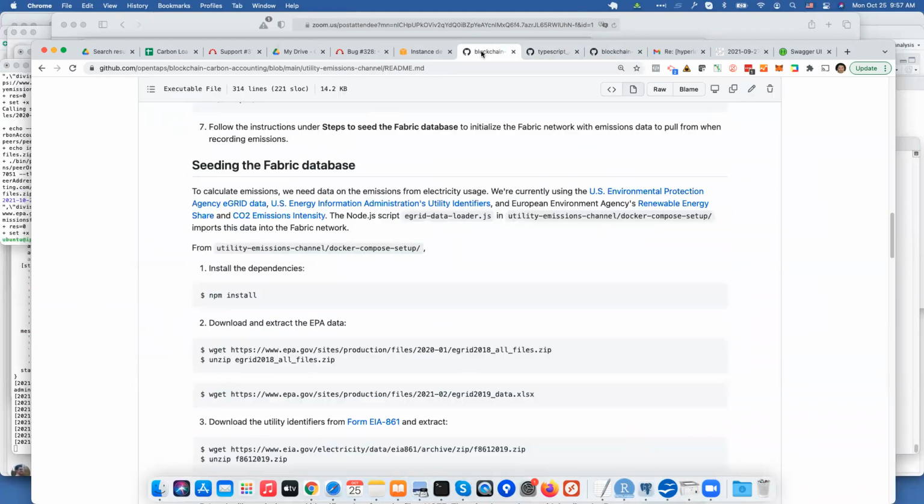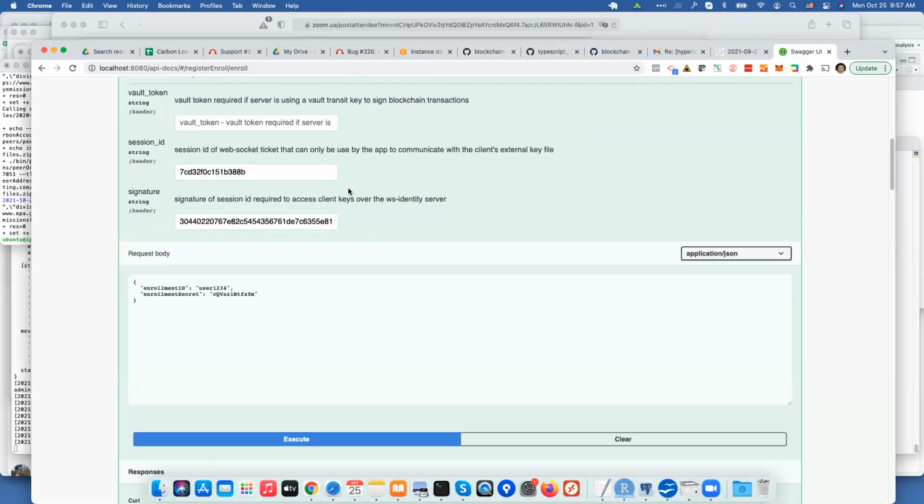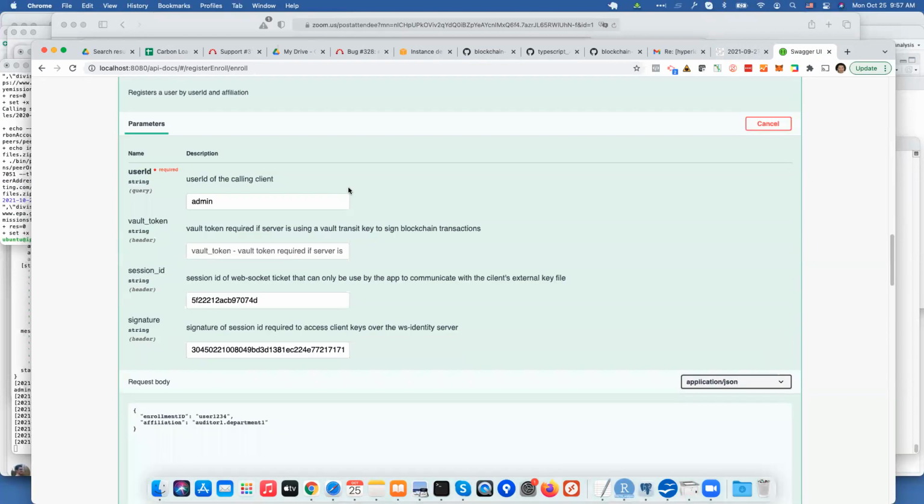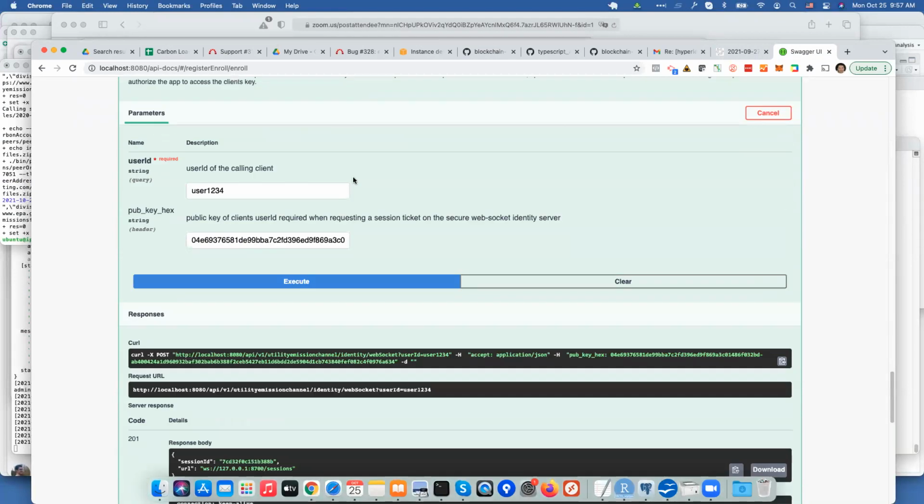But before that, you create the key file. Then you request with the Fabric app to set up a session ticket with the identity server, that session ID. Then the client application will open the connection to it. Once you have that connection, you do the register and then enrollment for a new user.